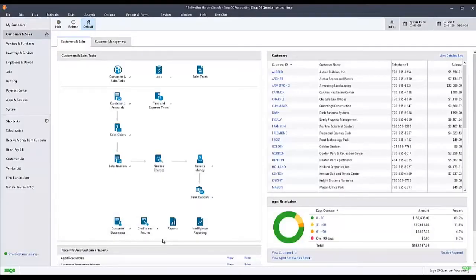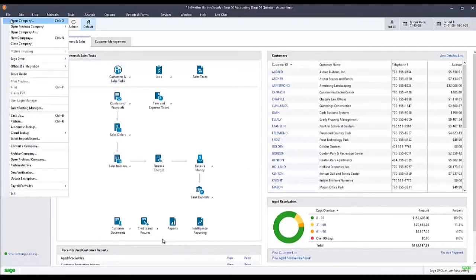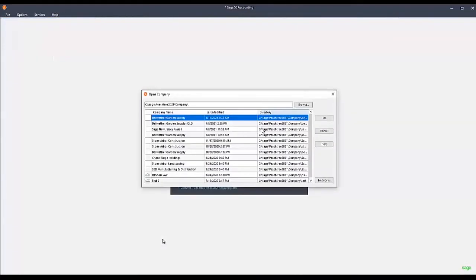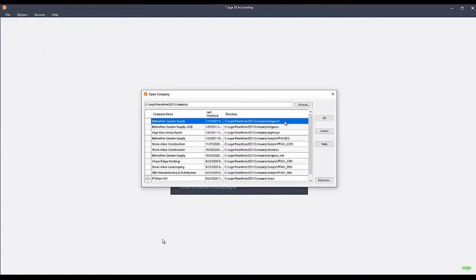If Sage 50 can be opened and accessed, finding the data path is relatively easy. To find the data path, open Sage 50 and go to File, Open Company. Note the full directory listed for each company. You may need to adjust the size of the window to read the full data path.